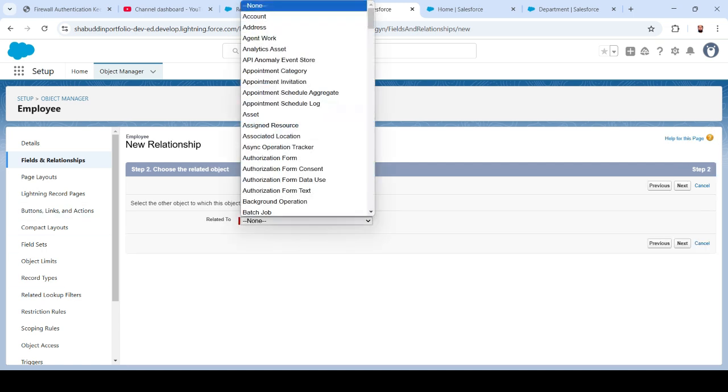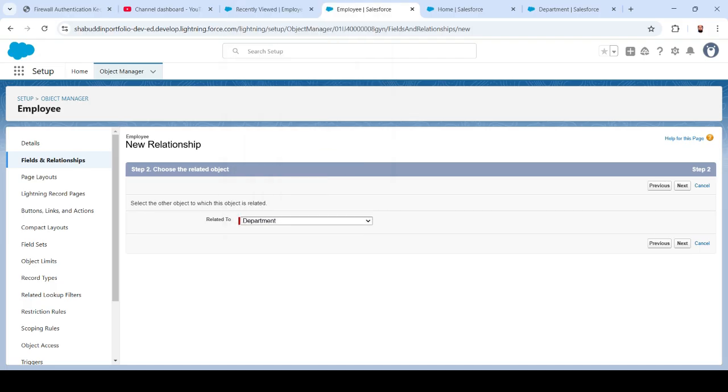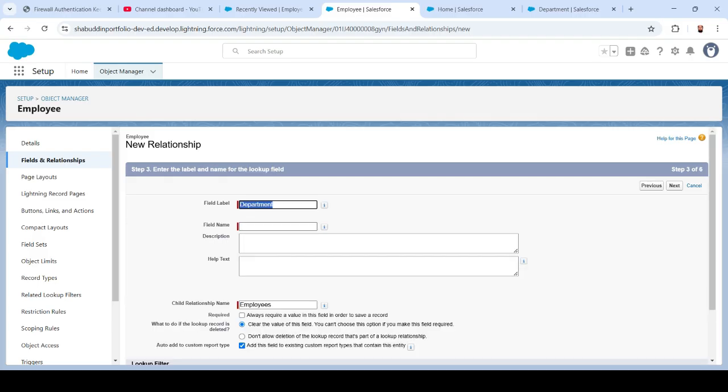Got it? So once you select that lookup relationship field, we click on next, and you have to mention the parent object here. The parent object is department, right? We are creating the relationship field in the child object, which is employee. And here you have to select the object to which this object is related. It is related to department. Next.